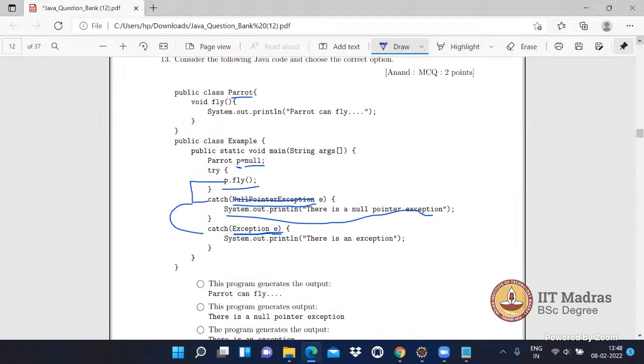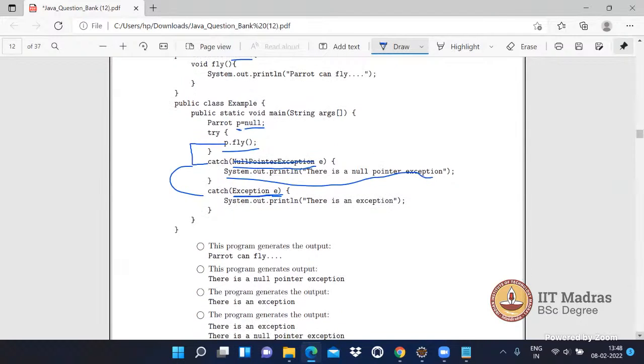Okay, is it clear? Somebody asked about a null pointer exception. Is it clear? Shall I move to the next question? Yes, sir. Okay.